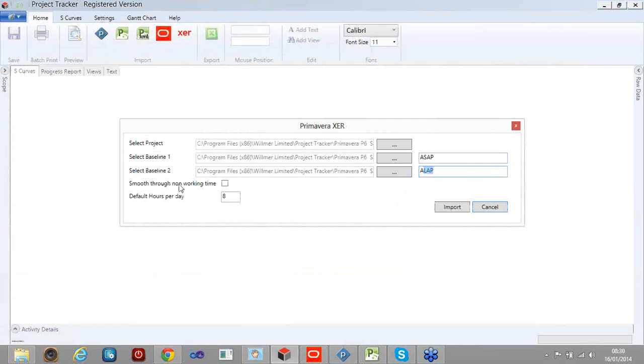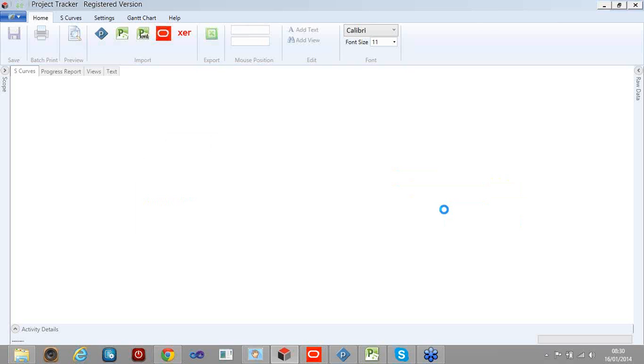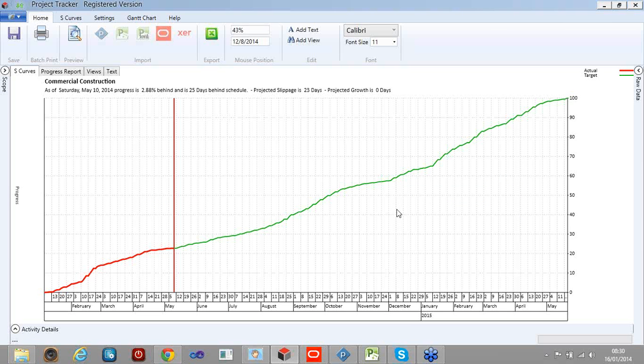Basically, when I process the XER files or the ASTA files or the Microsoft Project files, as closely as possible, I try to work out when, according to the calendars and the weekends, work is actually happening, to get a more accurate curve. But if you were to smooth it through working time, it would average the work or the cost or the duration over the course of the elapsed duration of the task to give a smoother curve. So if I just do that and click on import, you see it immediately processes it and brings it in.